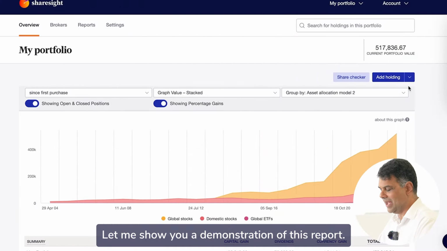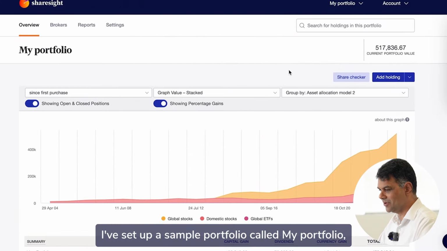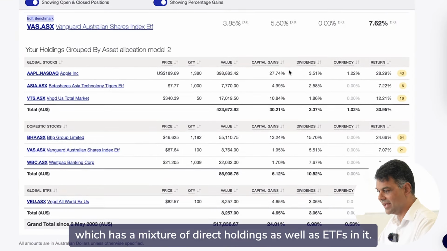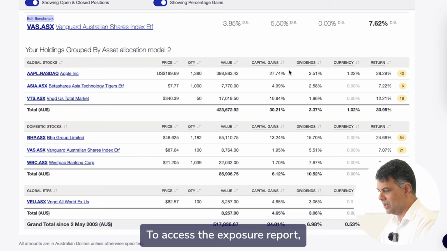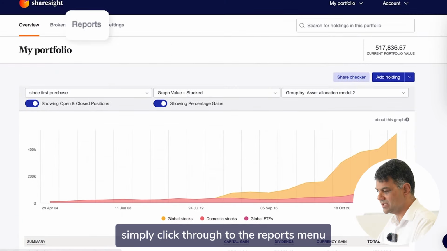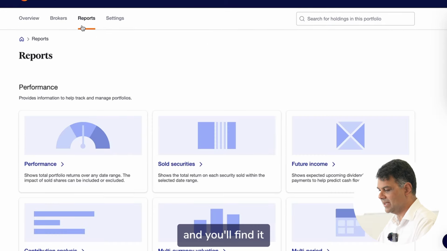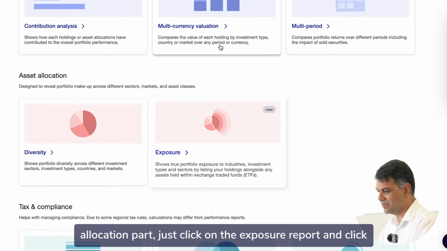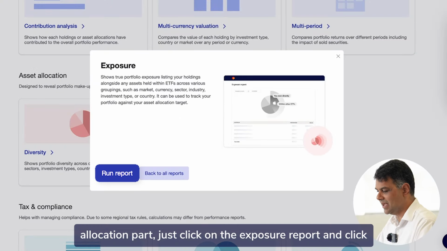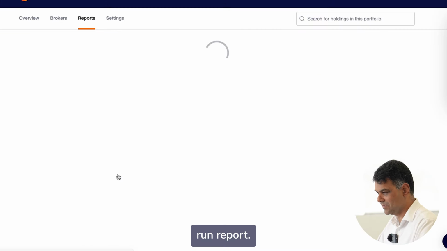To show you a demonstration of this report, I've set up a sample portfolio called My Portfolio, which has a mixture of direct holdings as well as ETFs in it. To access the exposure report, simply click through to the reports menu and you'll find it under the asset allocation part. Just click on the exposure report and say run report.